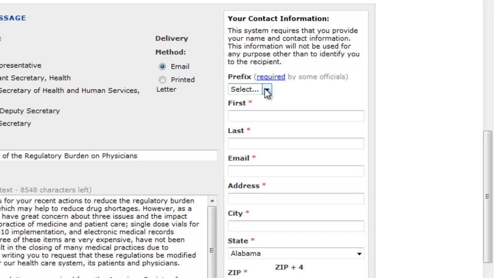First, we're going to select a prefix, and you can see we have all sorts of choices here. Doctors obviously would choose Doctor, but we also have other choices: Reverend, even the Honorable, Mr., Ms., Mrs. Since I am a Mr., we're going to use my information today. We'll put Mr. on there and start filling in the fields here. Very easy to do. It takes just a few moments, and your letter will be on its way to Washington.